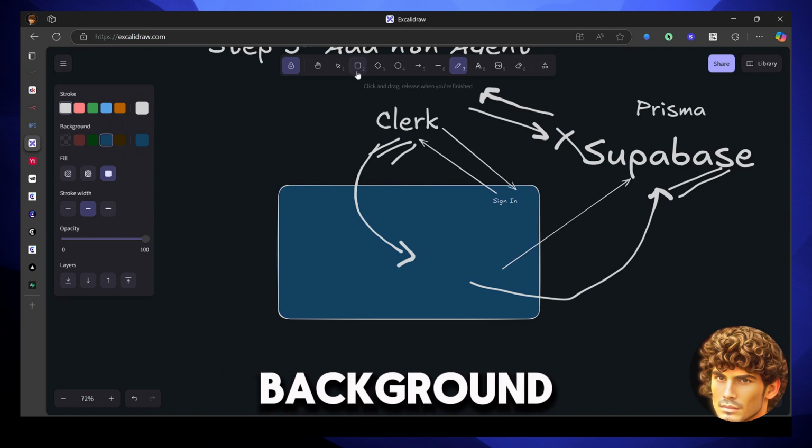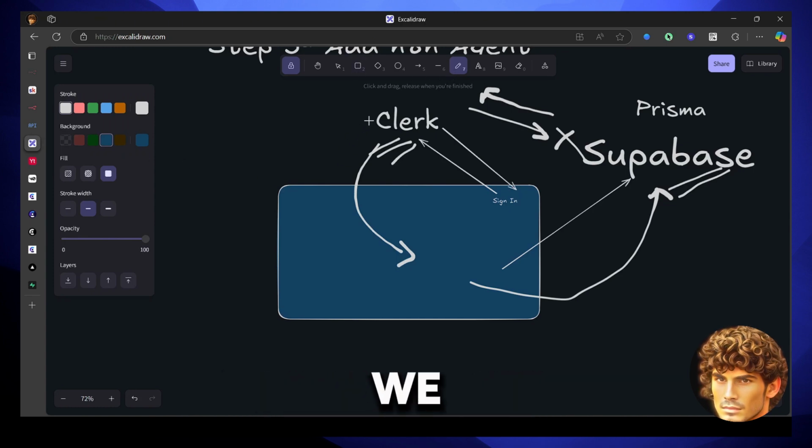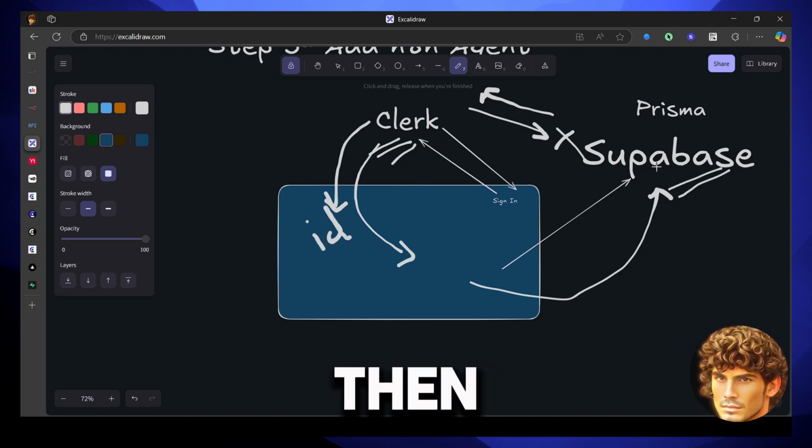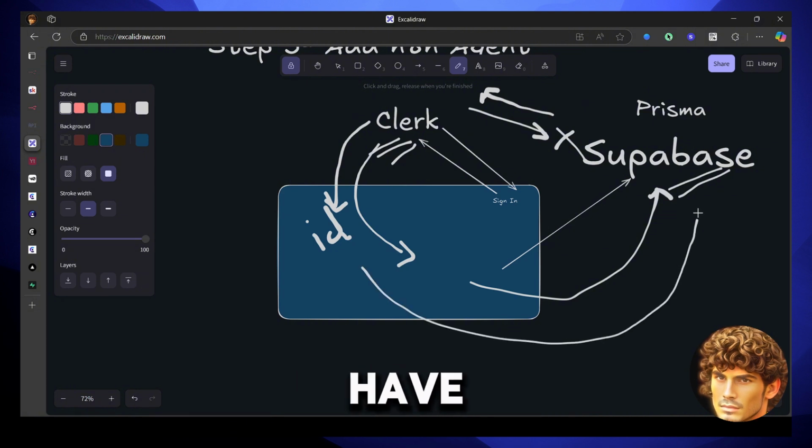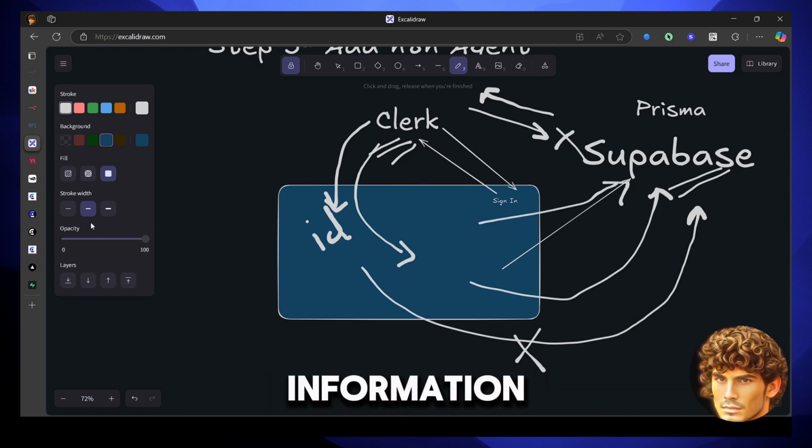Let's look at it in the diagram. We get a request from Clerk. Then we have the user ID, which Clerk gives us. Then we go to Supabase and ask, do we have this user ID in here? If there is the user ID, that means both of these are synced for that user, so we have to do nothing. If there is no user ID, we go back to Supabase and we create the ID using this data. We send the information here.